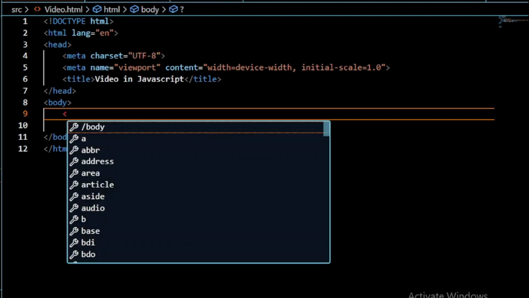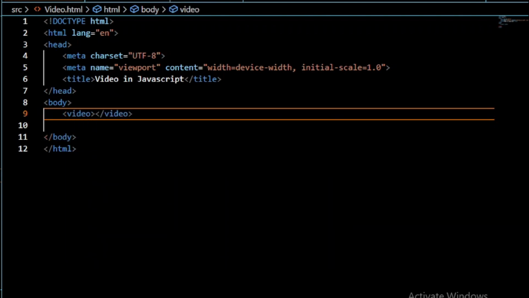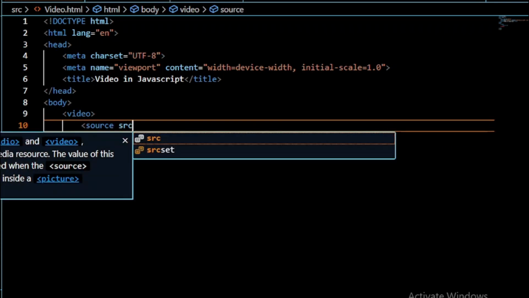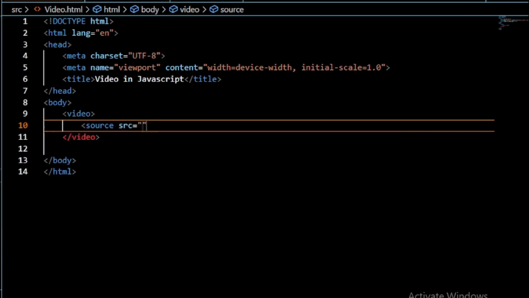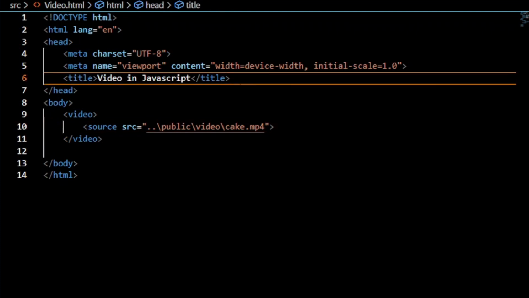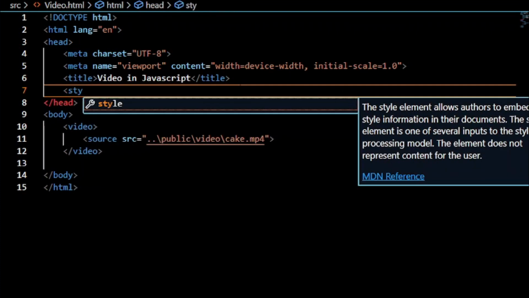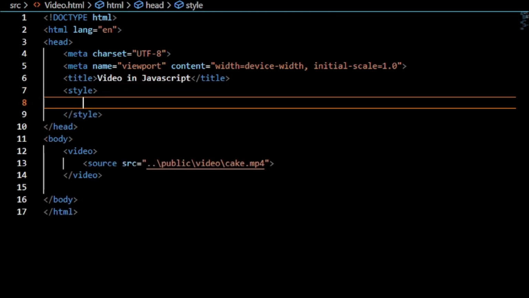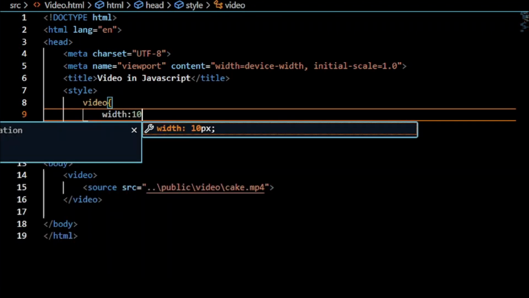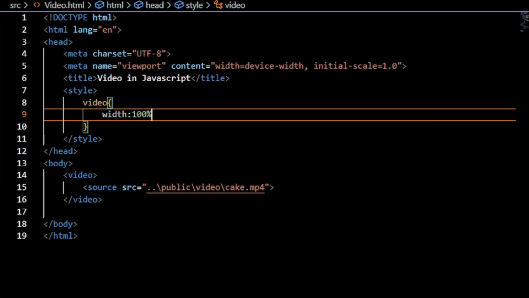Let's start. In our video.html file we have created the video tag within our body tag. Within our video tag we are placing a source tag to embed our video's path. Now just below our title we are putting the style for this video. So width is 100%.